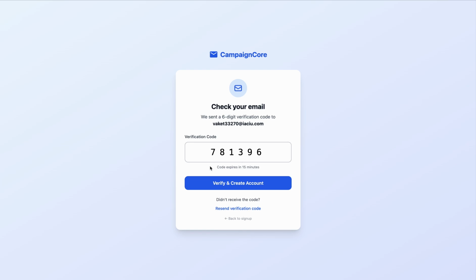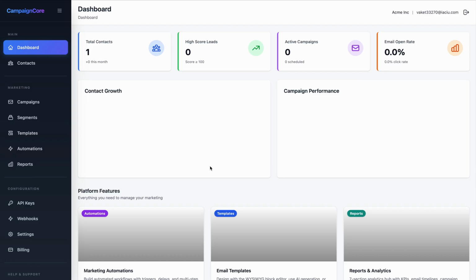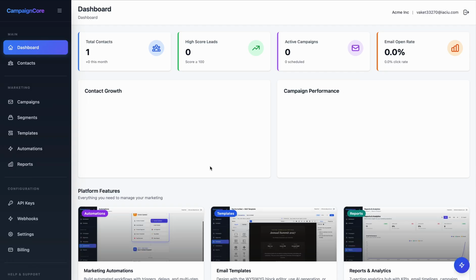It's going to take a second to refresh while it validates my email address. And that's it. I can now start utilizing CampaignCore.